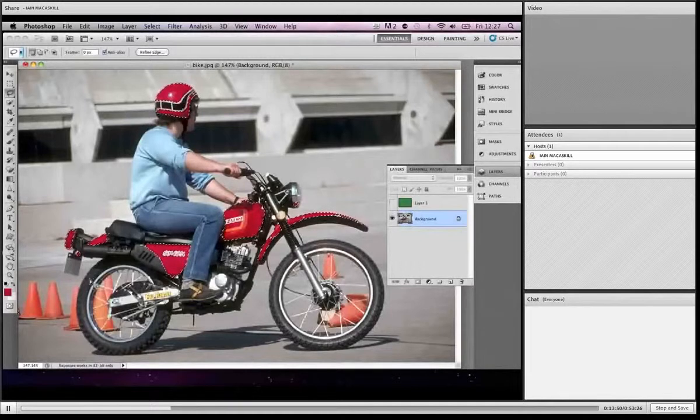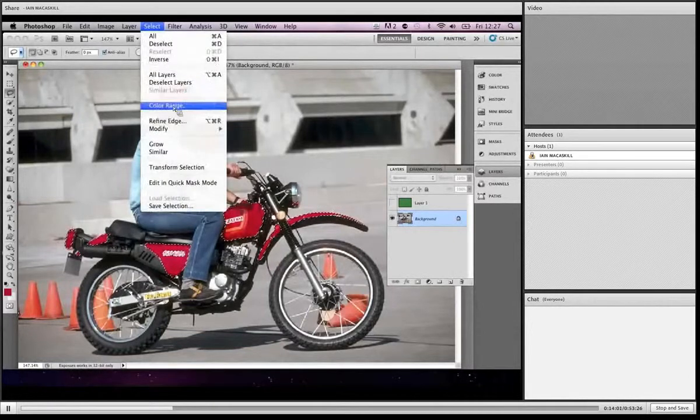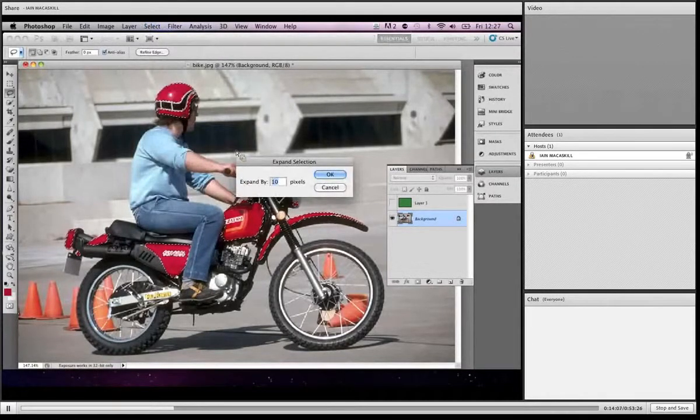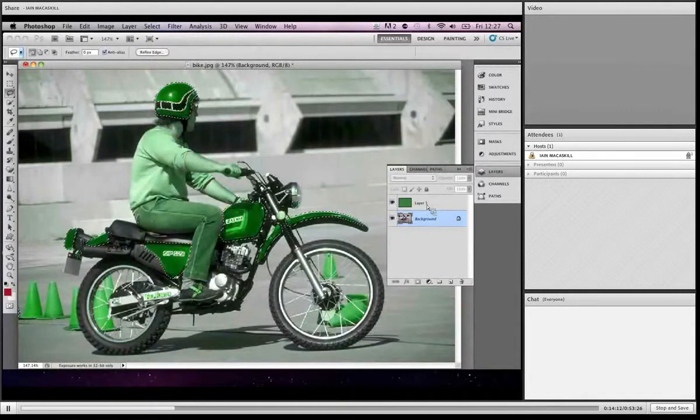Okay. Now, because I know that the areas around this are fairly neutral in general, I could afford to increase the area of that selection just a little bit. So if I go Select, I'm not going to bother with Refine Edge here. It's just not worth the trouble. Modify, Expand, and maybe tell it 2 pixels. That's plenty.